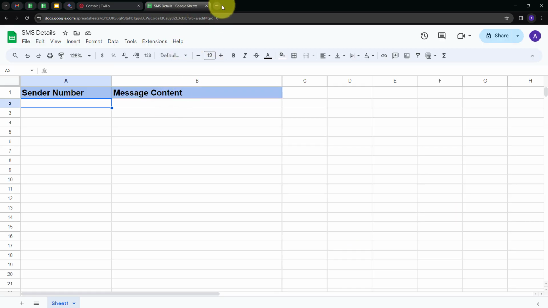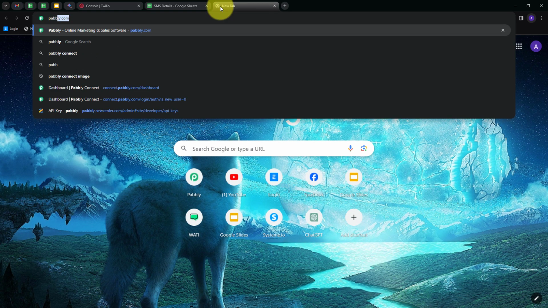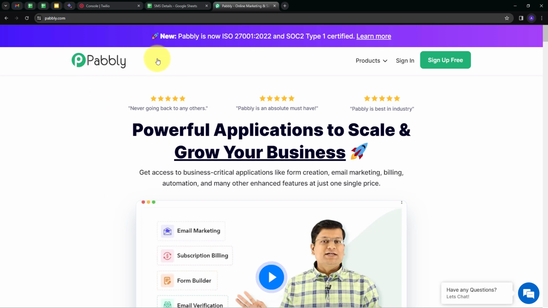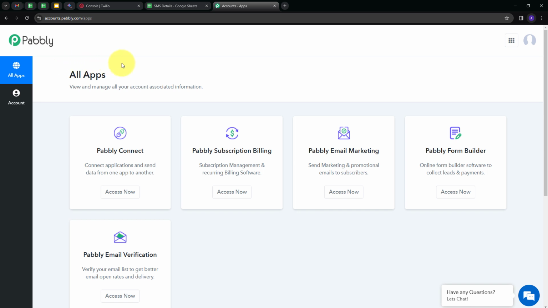And for that, I will open a new tab and search for pabbly.com. And this will take us to this landing page of Pabbly. Here we have two options, sign in and sign up for free. If you don't have any account with Pabbly, you can just sign up for free and it will take only 2 minutes of your time and you will get 100 free tasks every month. Or if you already have an account, you can just sign in and you will get to see this page.